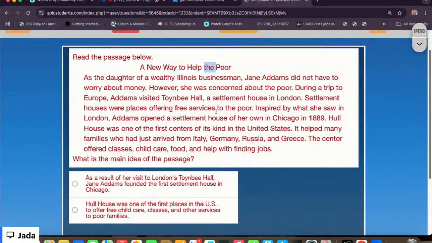As a daughter of a wealthy Illinois businessman, Jane Addams did not have to worry about money. However, she was concerned about the poor. During a trip to Europe, Addams visited Toynbee Hall, a settlement house in London. Settlement houses were places offering free services to the poor. Inspired by what she saw in London, Addams opened a settlement house of her own in Chicago in 1889.